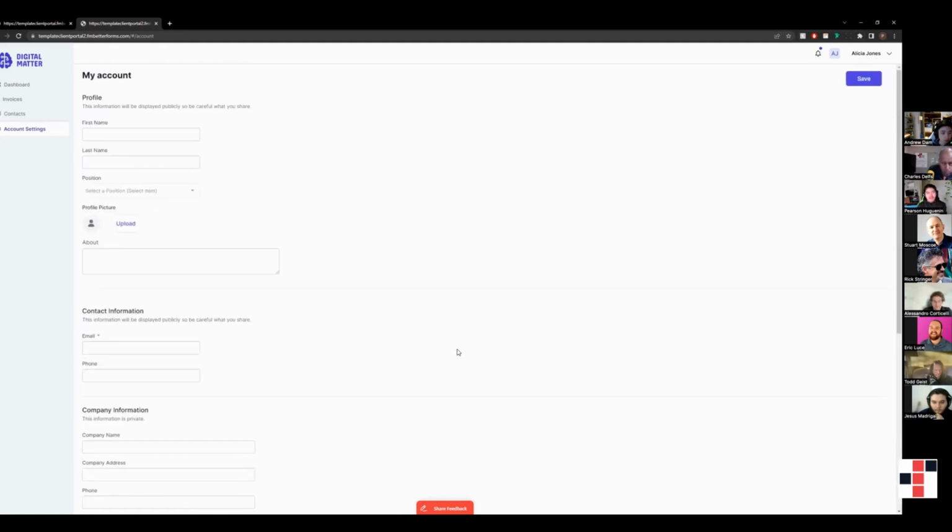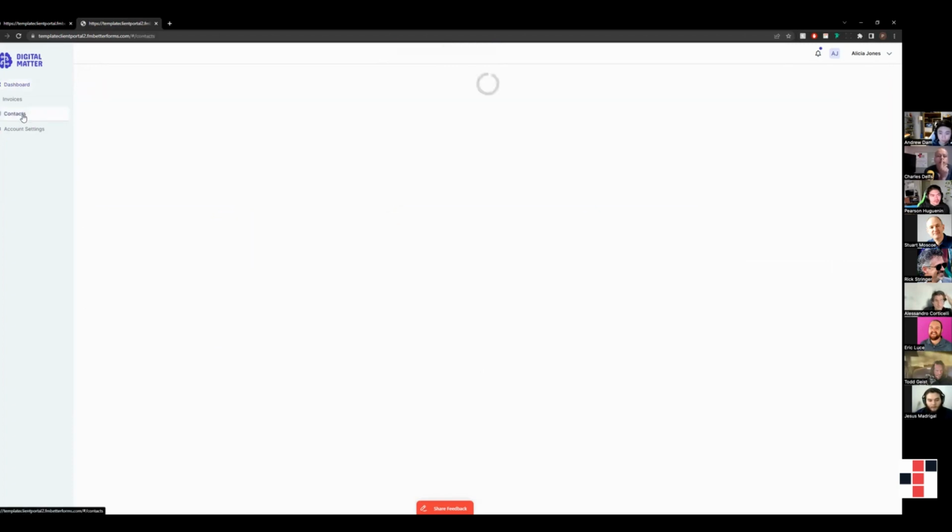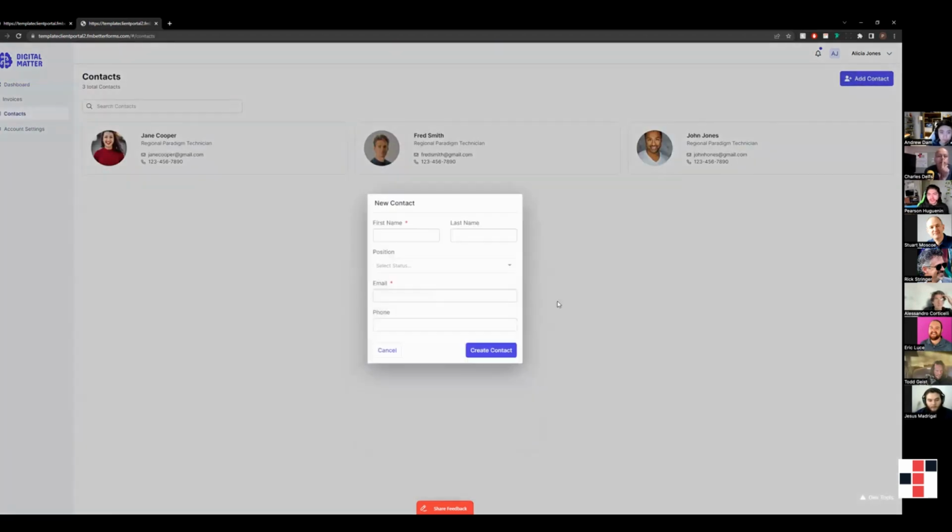But yeah, I think there's some other functionalities in this template that we have. I think creating invoice, that one is still being worked on. I think creating information. Oh, looks like, yeah, adding a contact. We have this ready to go.